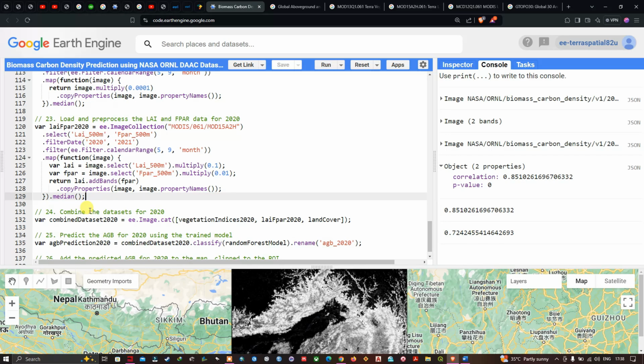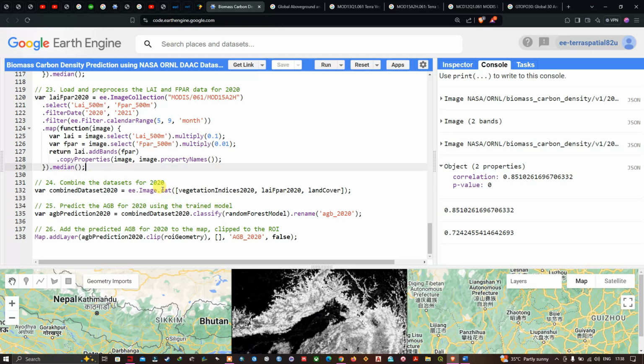At last, we have to combine all this data together to find the prediction value for this above ground biomass. So for that, we defined a variable called combined dataset 2020 equals to image cat function. So we are here referring to vegetation indices containing NDVI and EVI value, and similarly we are referring to the LAI and FPAR dataset of MODIS. We are referring to this variable, and the land cover data of MODIS. And next, to perform the prediction, similarly we are using this particular model called random forest model.